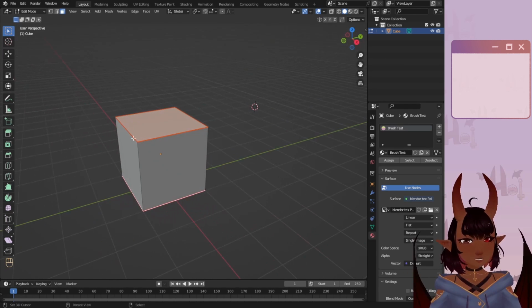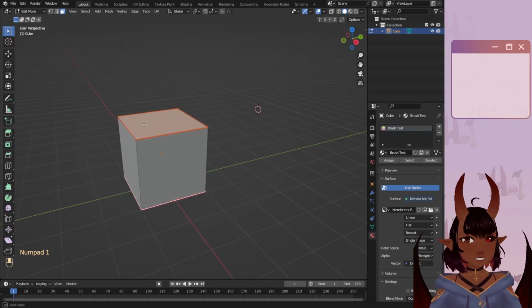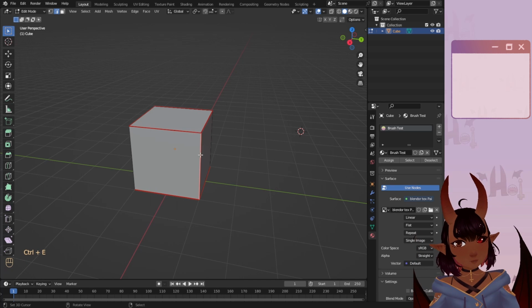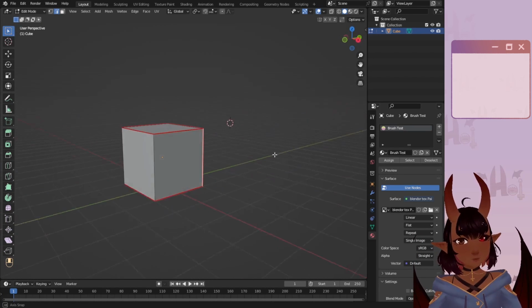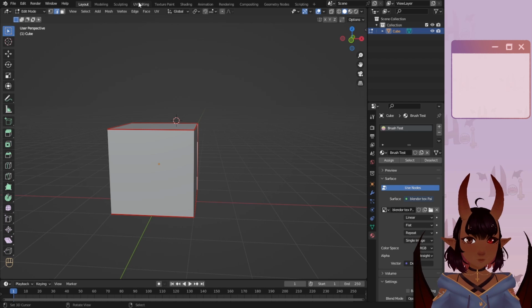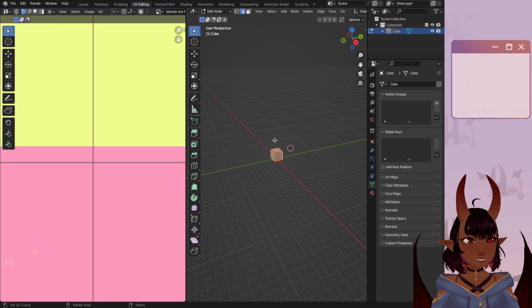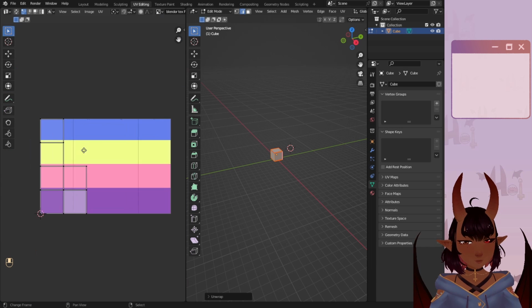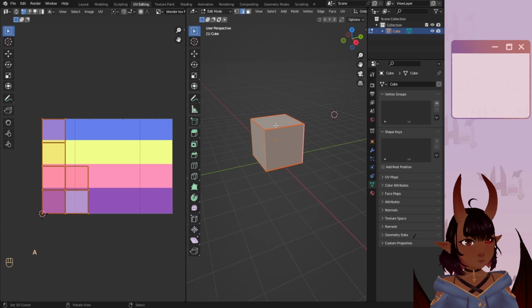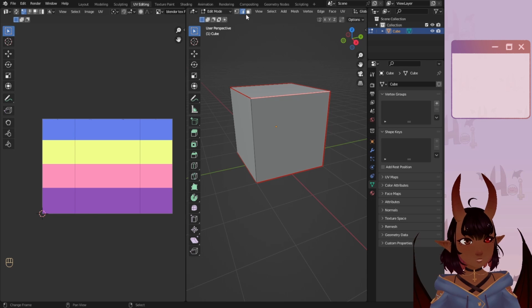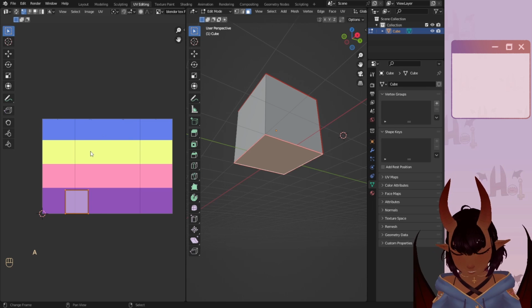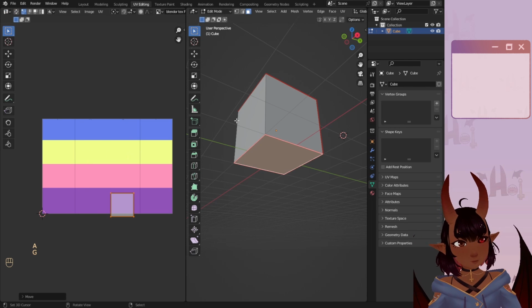And we want one at the back. So here, we'll just do this. Control E, mark seam. Okay. Go into UV editing, A, U, unwrap. So this square I want at the top, that at the top. This square I want at the bottom.